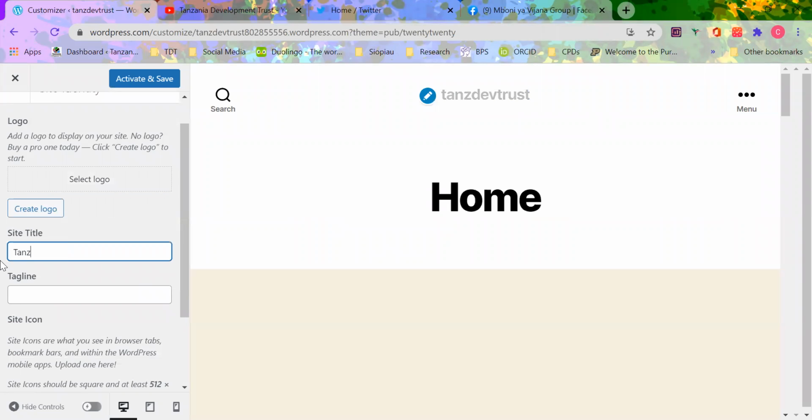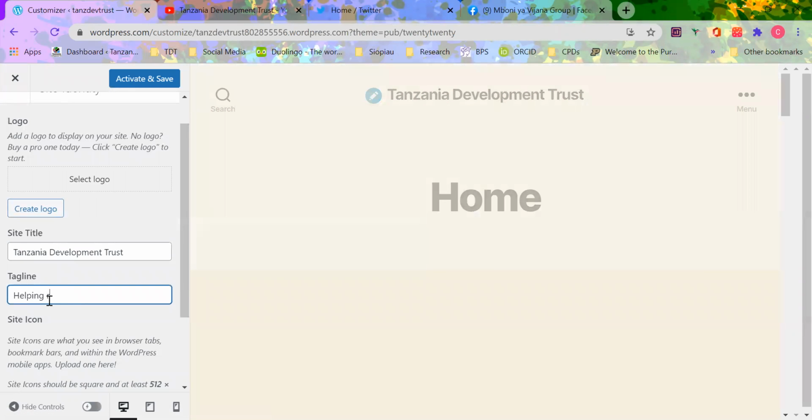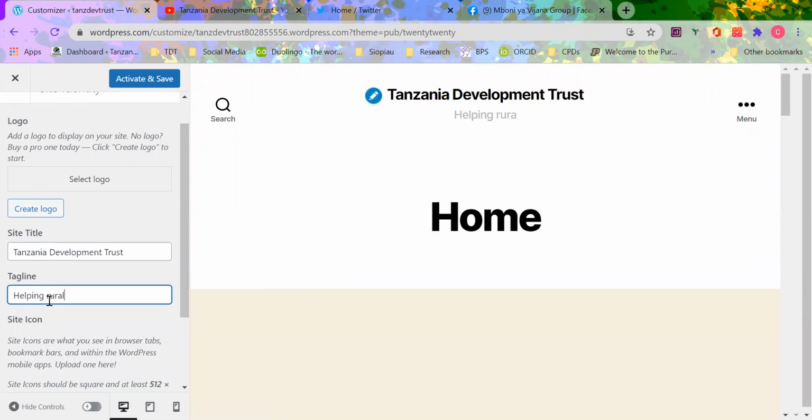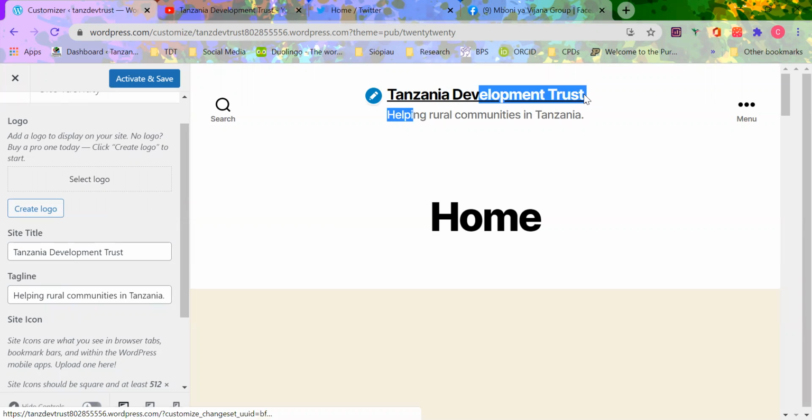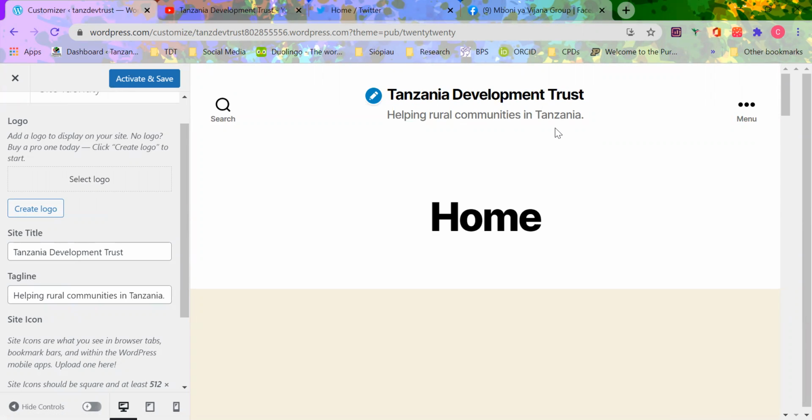And I'm going to put the full name here. And if you have a tagline, you can put it in by here. There you go. And as you can see, this has come up here now at the top. So you've got the name of your website, and then you've got the tagline just underneath.